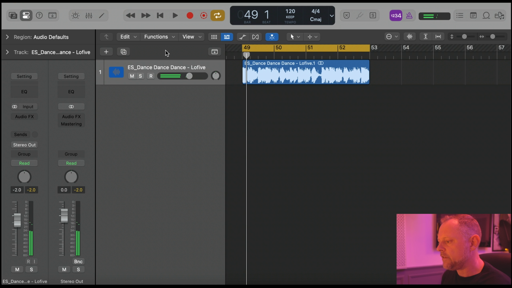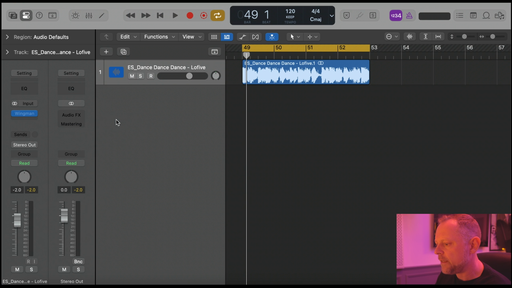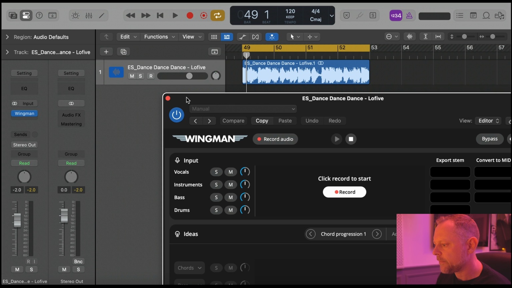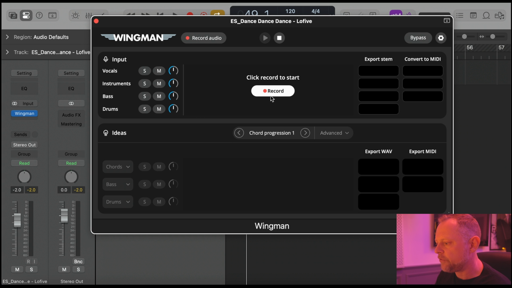So that's the track. It's a sort of house track, and what I'm going to try and do with Wingman is remix it into a deep house style. So I'll go over here to audio effects, I'll add Wingman, pop it up here, and then press record.